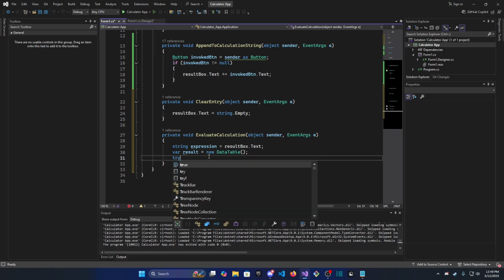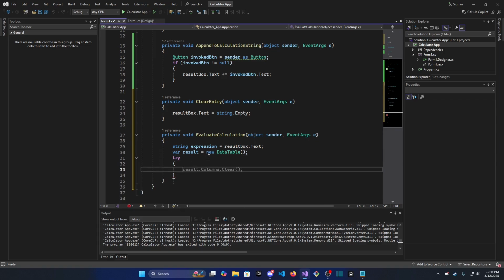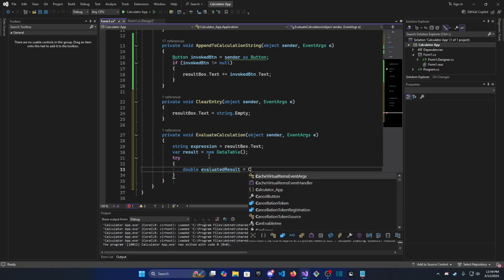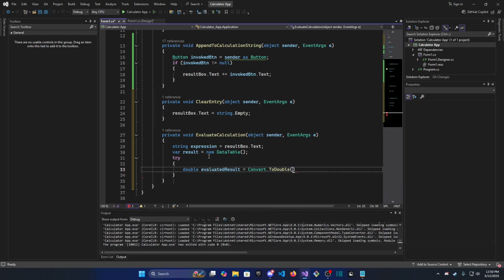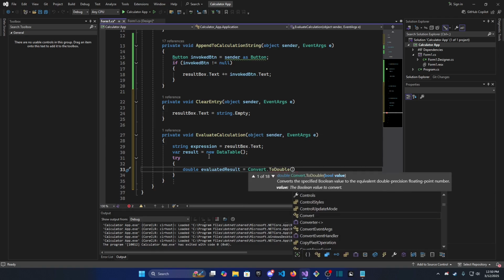Now we're going to have a try block here. So try, double evaluatedResult is going to be equal to Convert.ToDouble. And double is the data type we're going to use for this. Now, of course, you can use long, integer, decimal, float, whatever you want. If you want your calculator to have very high precision, then I would highly recommend you use decimal, but double is okay. You can use it if you would like.